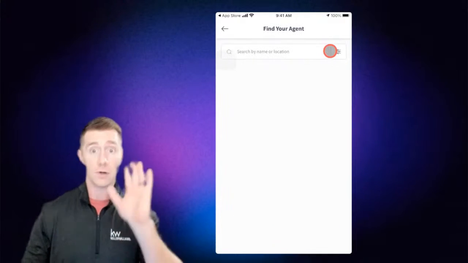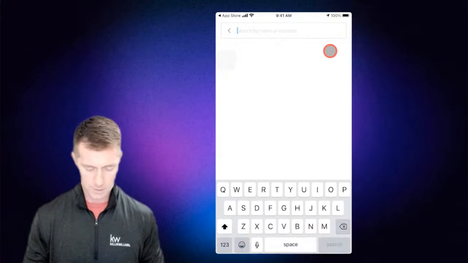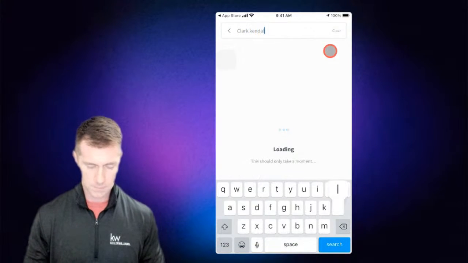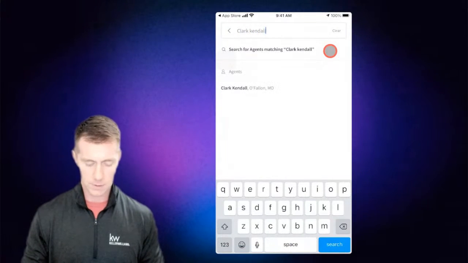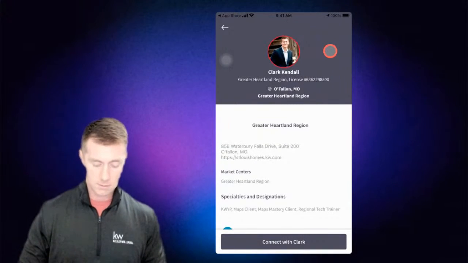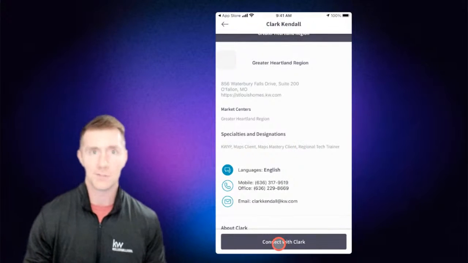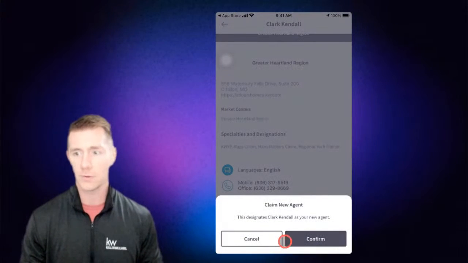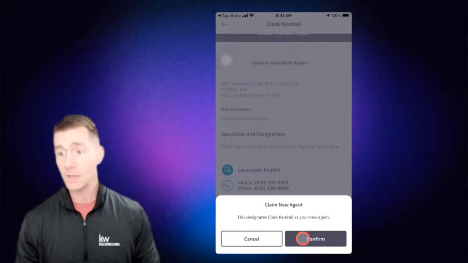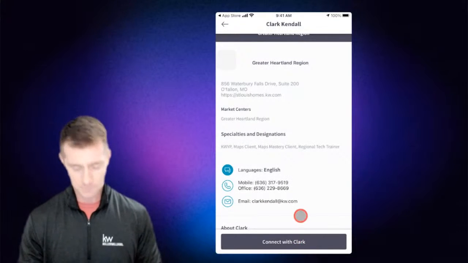So here's where I want you to also search for your name. All right, so I'll search for my name here. All right, and there I am, O'Fallon. And at the very bottom, we're going to click on Connect With, and it'll say your name. So go ahead and connect with yourself. You want to confirm that you are the new agent here that you want to connect on the app.